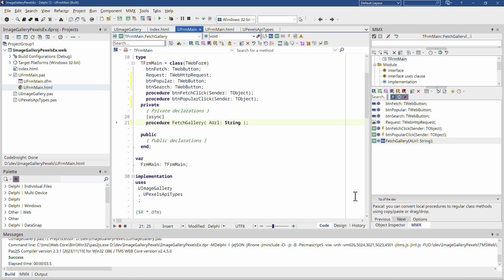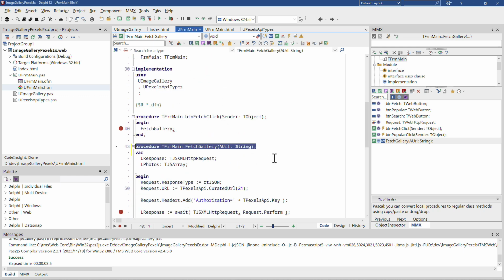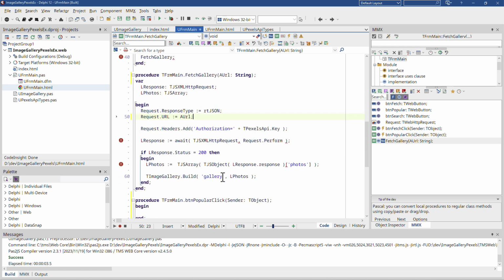However, I have MMX installed, so I can simply press Ctrl-Alt-Y, and that will go through my code and update it. So, a wonderful plugin by Uwe Rabe. It's available for download for free, so don't hesitate to get it. It's really, really useful. So fetch gallery now takes the URL, so the request URL is no longer hard-coded here. It's literally a URL. And then we get the authorization and all that kind of stuff.